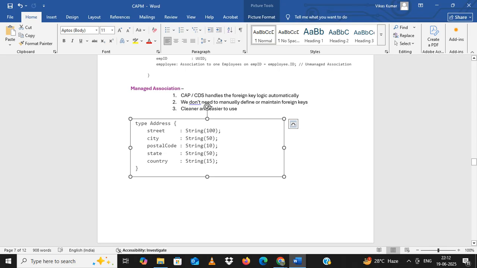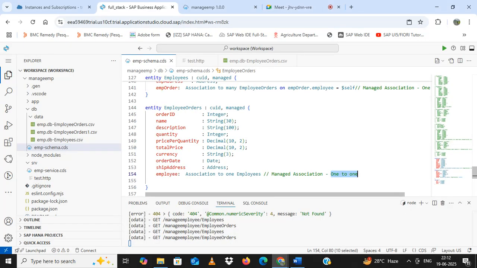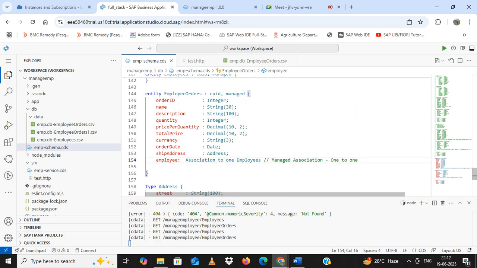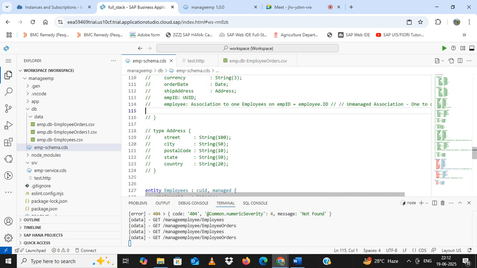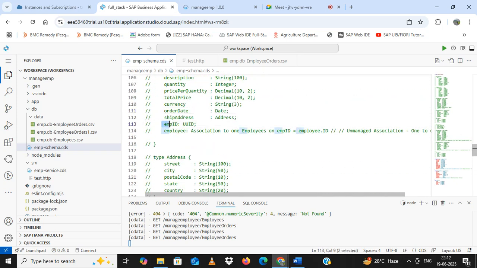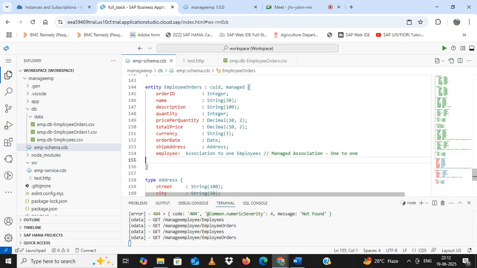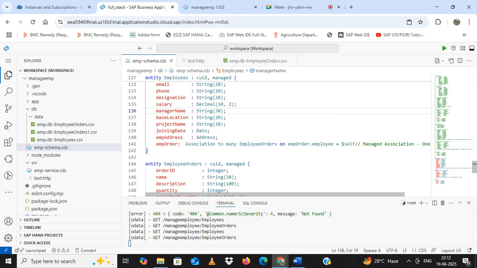No, bro, on condition is required. See, I have written the on condition here. Only the foreign key is not required. If you check my previous example, I wrote the foreign key there, but in case of managed one, I didn't write a foreign key. Here we have to write it in this way, self, and it will be resolved by CAPM.